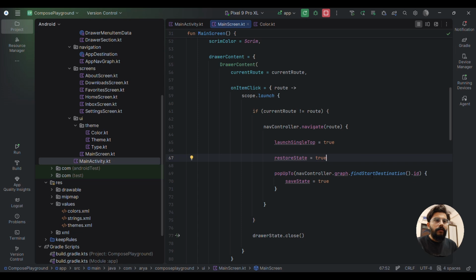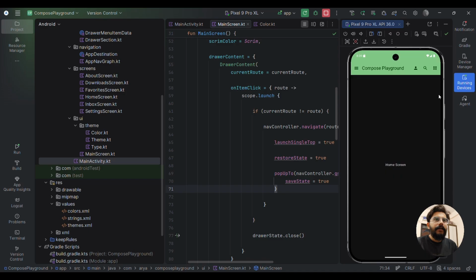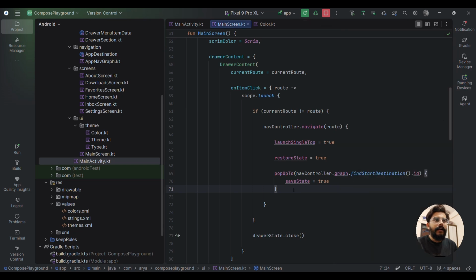Pop up to find the start destination. So what we are doing is that each and every time it will come back to home. It won't save all the instances. So each and every time it's running when you launch multiple, like right now on inbox, right now on favorite. If I press the back button, it will be on the home screen, and if I press again, then it will exit from our application. I have created it like this, and it's controlled from pop up to. You can remove it if you want.